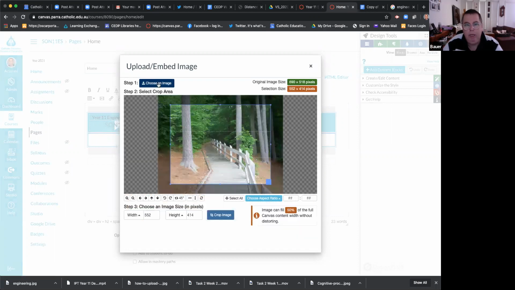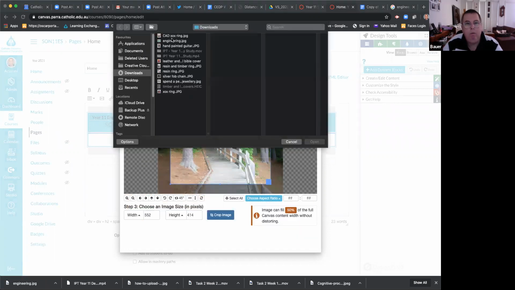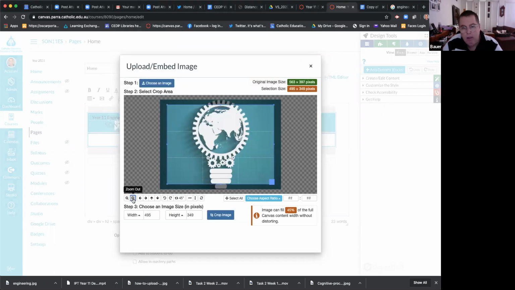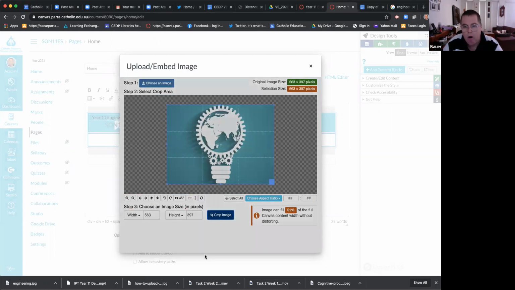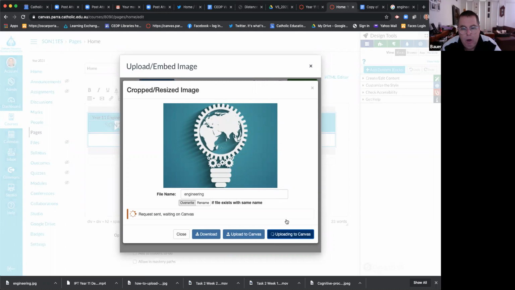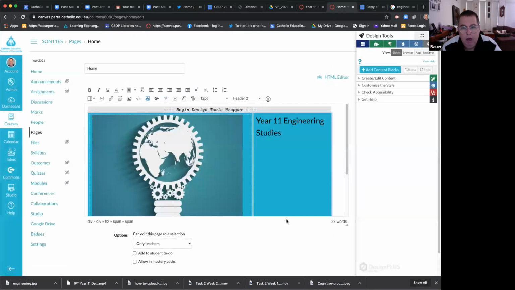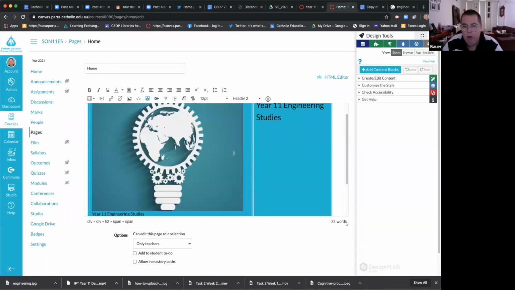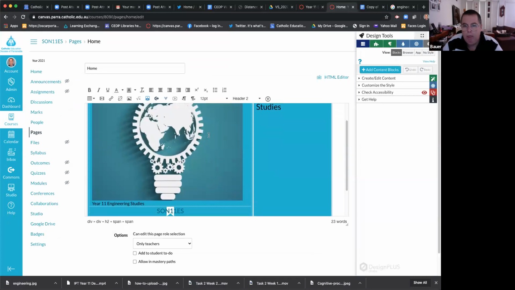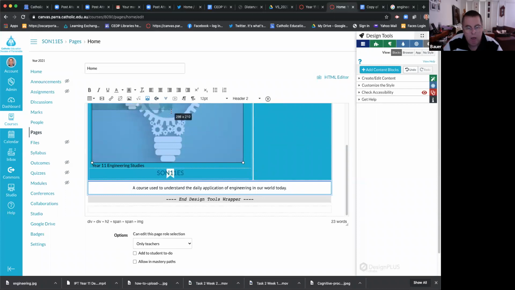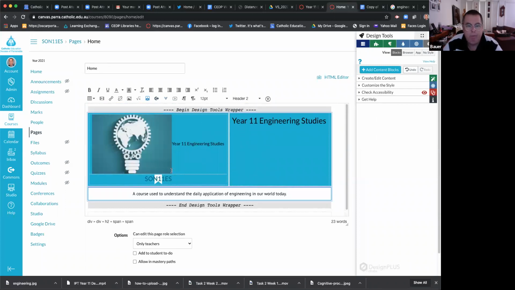Right, choose the image. It's in my download file, engineering JPEG, open. Here I can start to size it, so I'll make sure I get it right, crop the image, upload it and embed. Waiting, waiting, waiting. And there you go. I've added the image where I want it. Obviously my cursor was in that spot, which is why it's dropped in there. Once the image is in, you can start changing the sizes around as well.